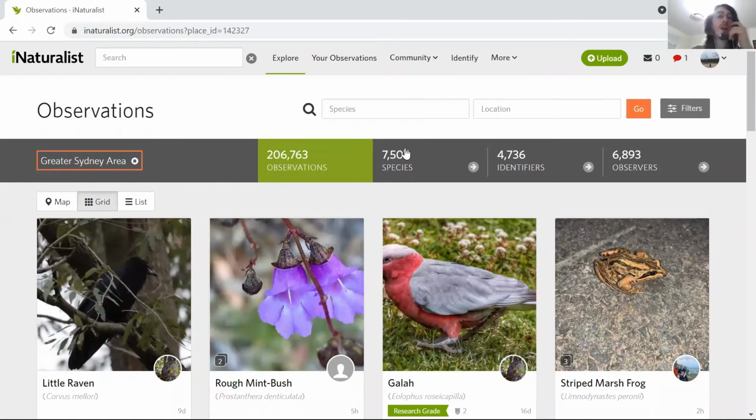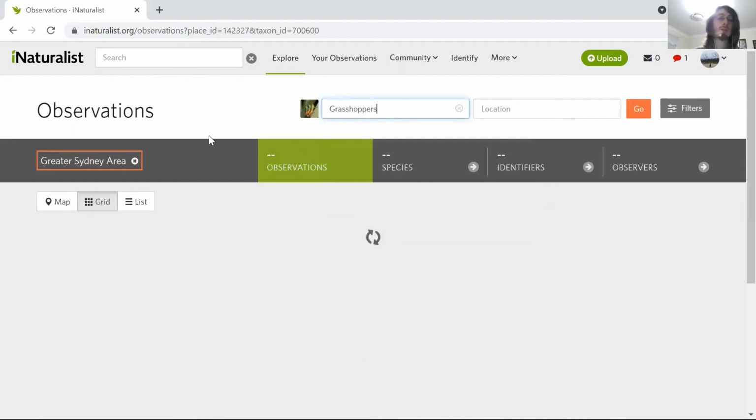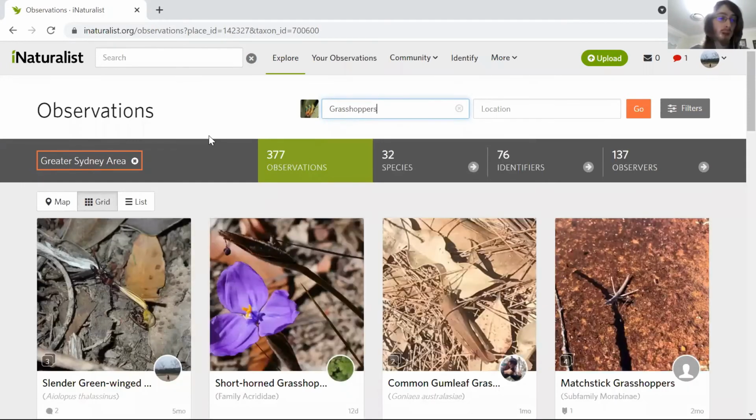So let's say I wanted to look at observations from Greater Sydney. So I type in Greater Sydney. And then specifically within this area, I wanted to look at observations of grasshoppers. So I type in grasshoppers, and that's really simple enough. I'm now looking at observations of grasshoppers from Greater Sydney. But let's say that simultaneously, I also wanted to look at observations of scorpions.